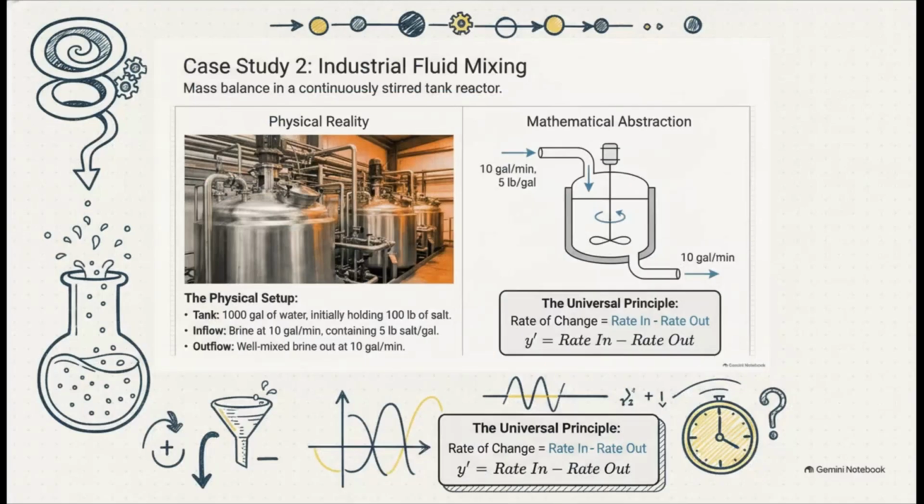Let's shift gears and examine an industrial mixing problem. Imagine a continuously stirred tank reactor. The physical reality looks like this. We have a massive 1,000-gallon vat. It initially holds 100 pounds of dissolved salt.